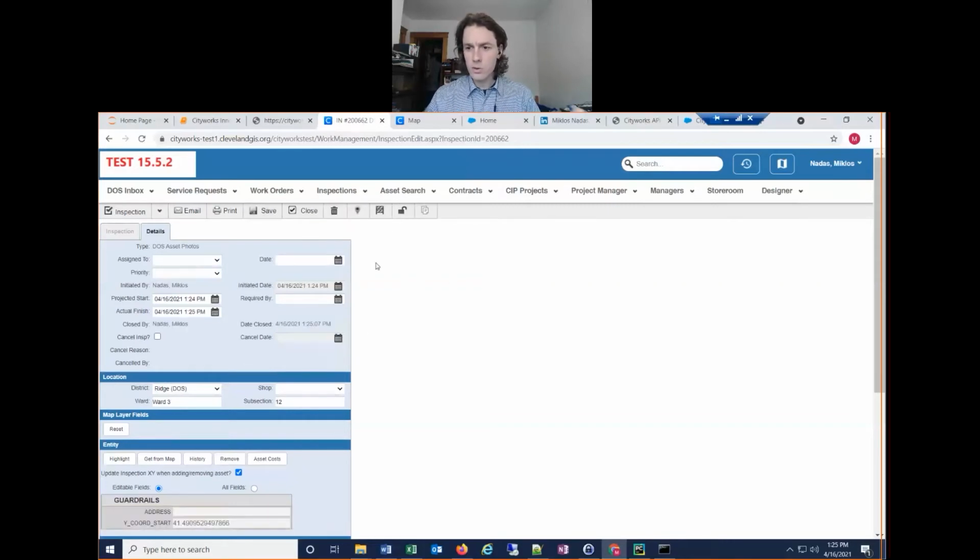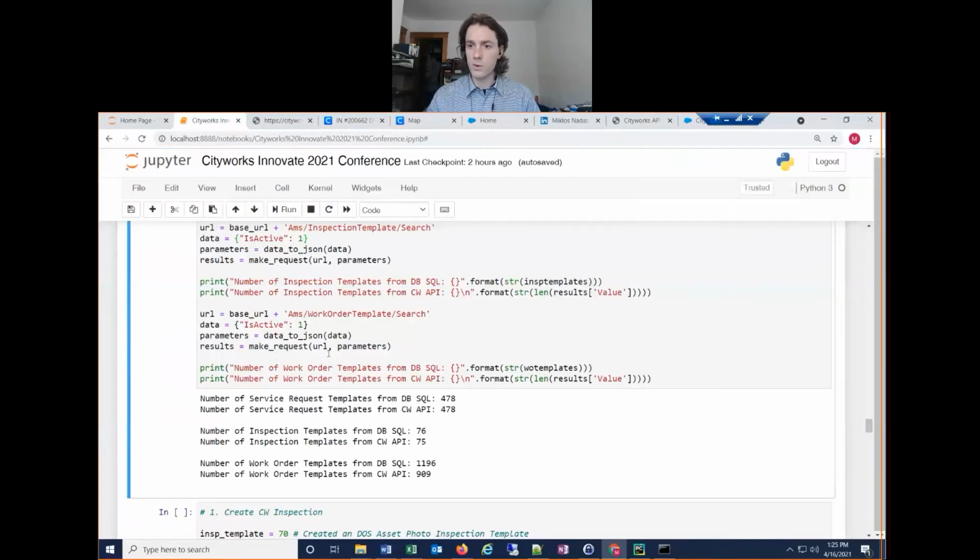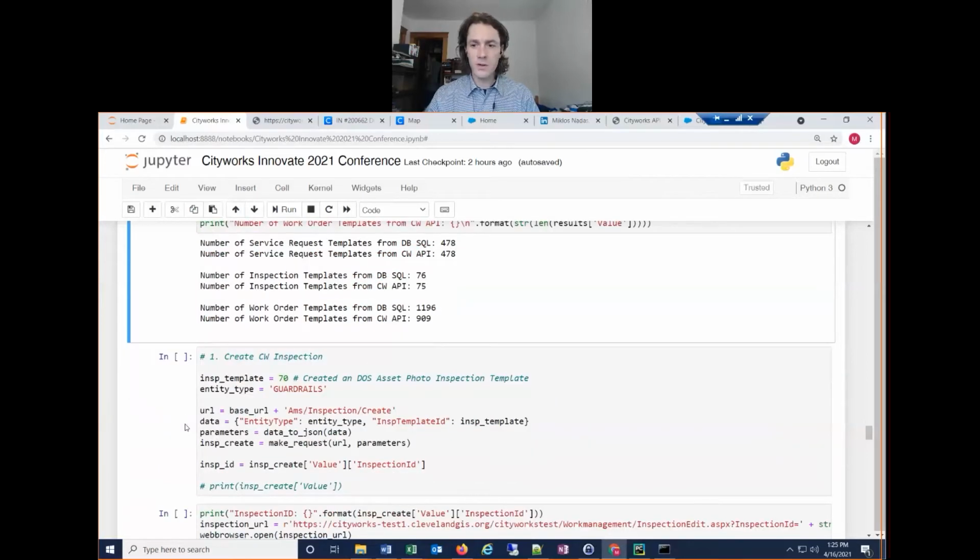So you can see there are multiple steps within just creating one manually, and doing this 3,000 times can be time consuming, finding the right GIS asset. We'd rather do it all programmatically so we can quickly and easily finish it. So the very first step was to create a Cityworks inspection.